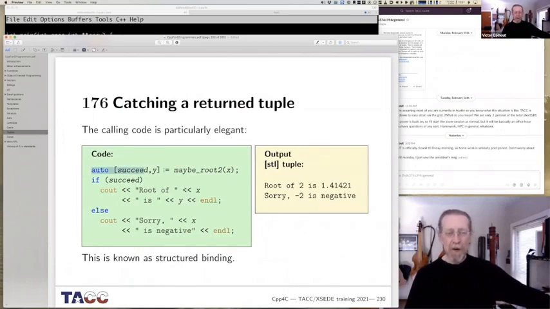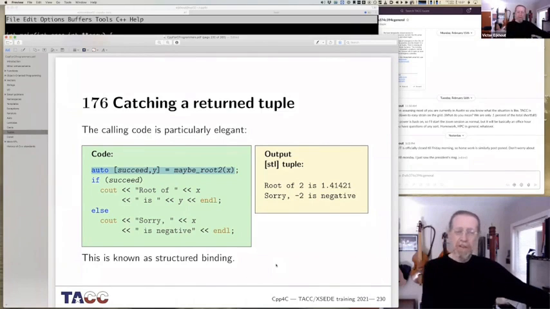You now say auto succeed comma y is the maybe root of x, where succeed is the boolean and y is the root. So you don't have to define succeed is a boolean, y is a float. The auto definition completely takes care of it. This is known as structured binding, and it is pretty nifty.